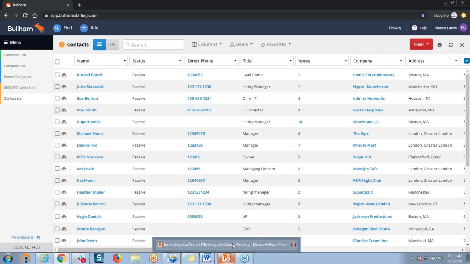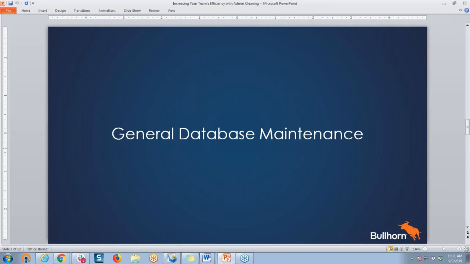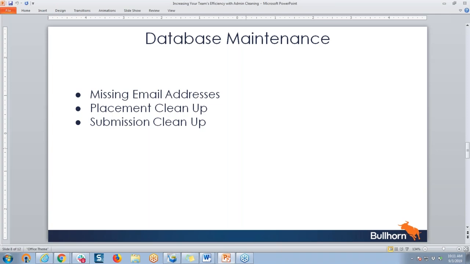A couple more suggestions, going back here to our slides, just regarding general database maintenance. I'd like you all to think about records that may be missing email addresses that you have in Bullhorn, and also some cleanup that you might want to do on both your placement and your submissions list. Because periodically, you may want to look for contacts and maybe even candidates without valid email addresses in Bullhorn. Without an email address, you're really unable to forward resumes to your clients or even conduct a mass mailing with candidates, maybe about a big project that you have coming up.